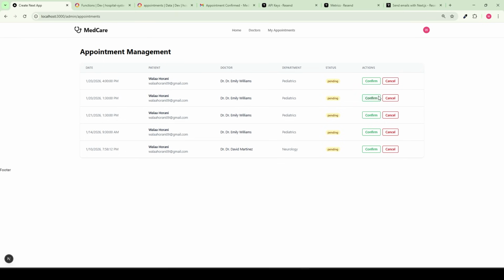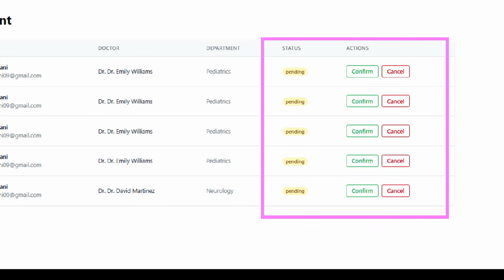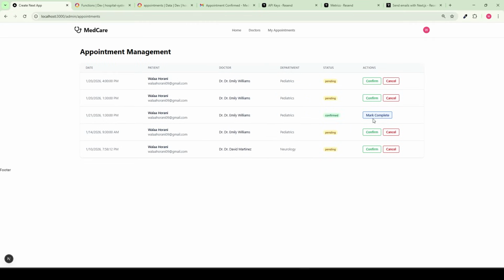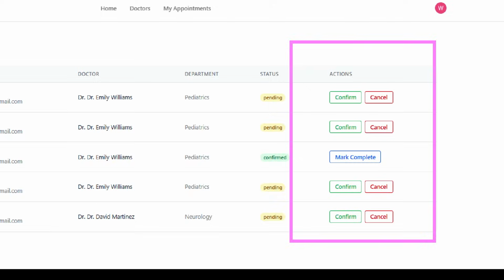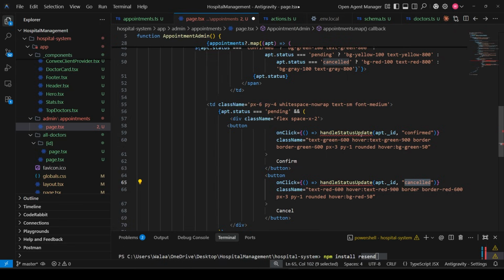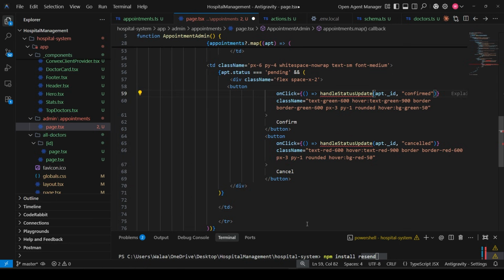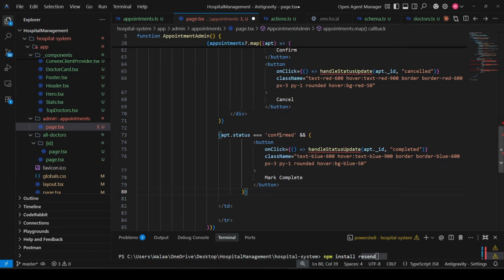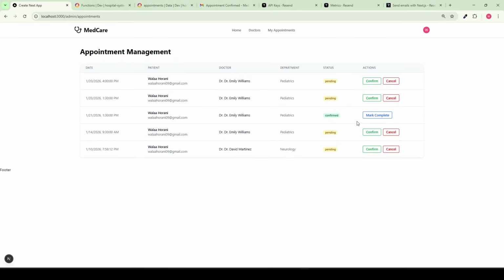You can imagine them just like this. We have here confirm and cancel. And by the way, this is for the actions column. And if I choose here confirmed, confirm and cancel will disappear. But here handle status update is undefined. We will handle it, of course, but let me finish everything about the table. Now, if I choose that the status will be confirmed, here it will be marked as completed. As you can see here, mark complete. And now I can see here mark complete, just like this.